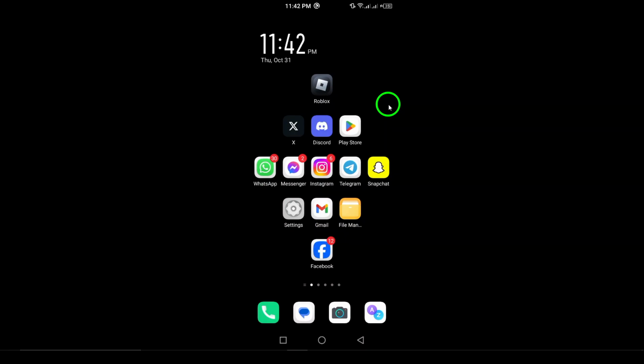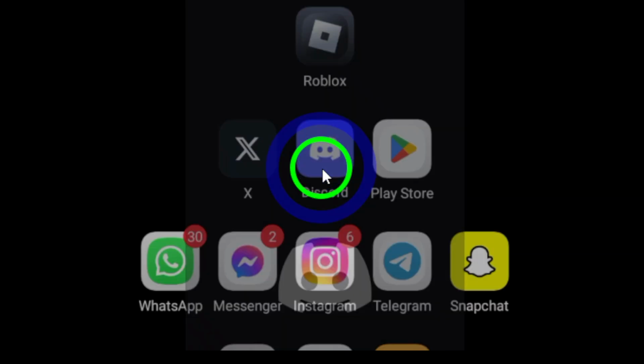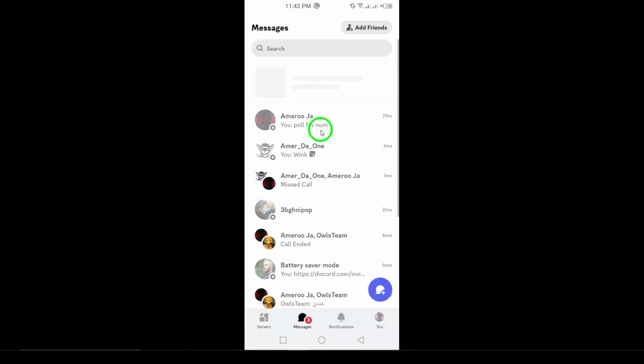First, start by launching the Discord app on your Android device. If you don't have it yet, make sure to download it from the Google Play Store. Once you're in, navigate to the group or chat where you want to send your photo. You can pick a private conversation or a channel, whatever fits your needs.